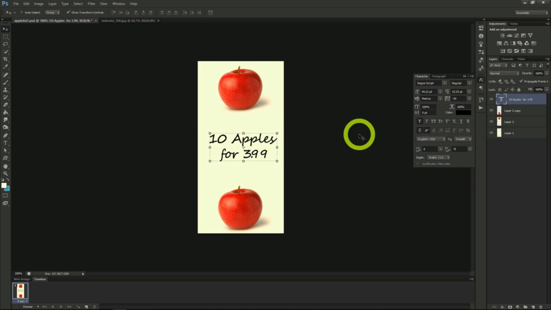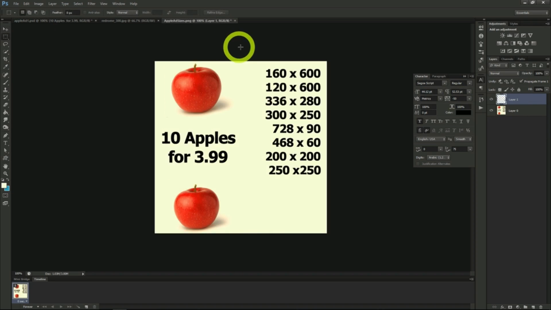And there you have it. We have a new ad that we can save as a separate PNG or JPEG from our original Apple ad. From here, we can create all the rest of the industry standard ad sizes: 160 by 600, 120 by 600, 336 by 280, 300 by 250, 728 by 90, 468 by 60, 200 by 200, and 250 by 250. See if you can make Apple ads for each one of them.